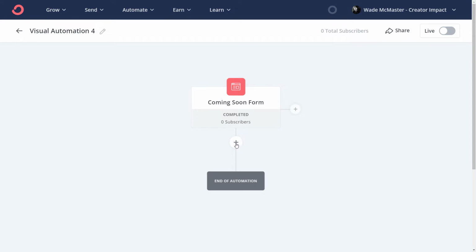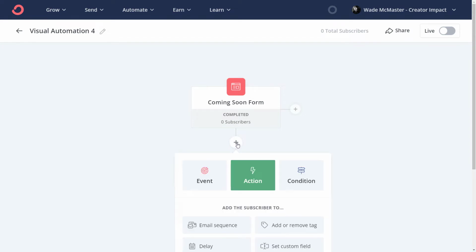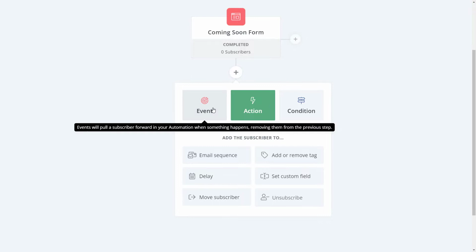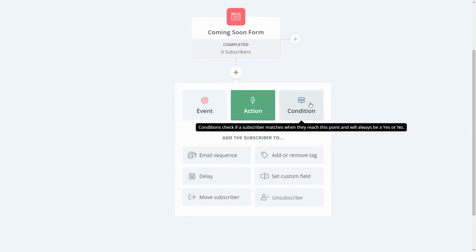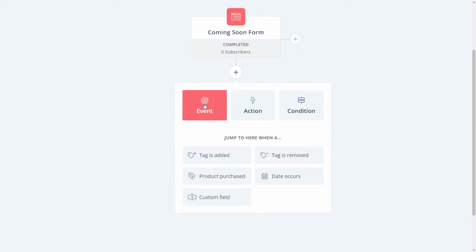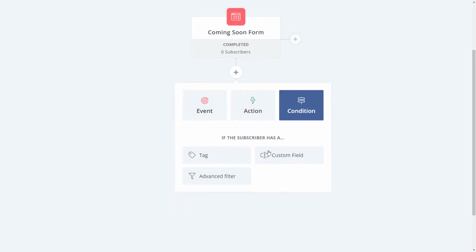What we're going to do now is we can start off by clicking plus. So now you can see it's kind of like the road that they travel down. We can add an event, an action, or a condition. And we can also explore that. So if I click this event here, we jump to here when a tag is added or a project. So this is actually kind of irrelevant at this stage because we already have a trigger. Condition, if the subscriber has a tag or a custom field.